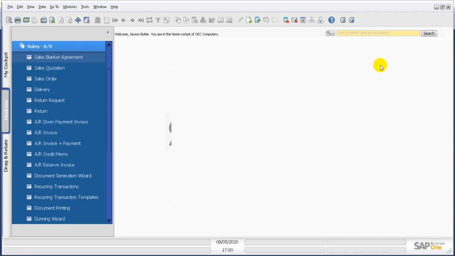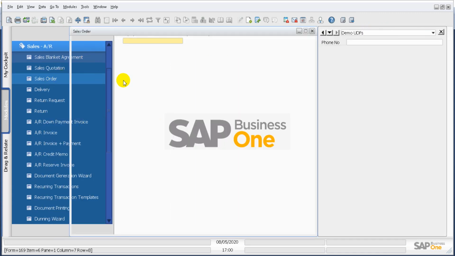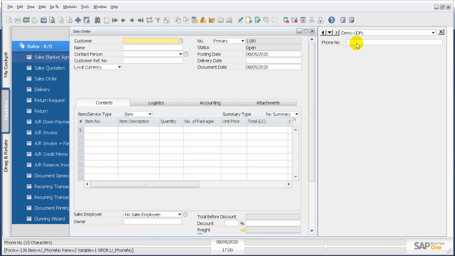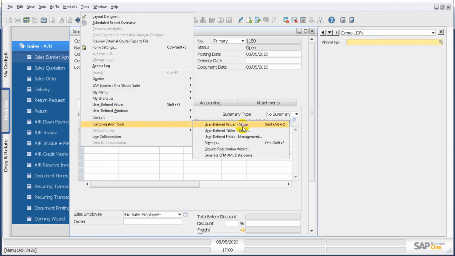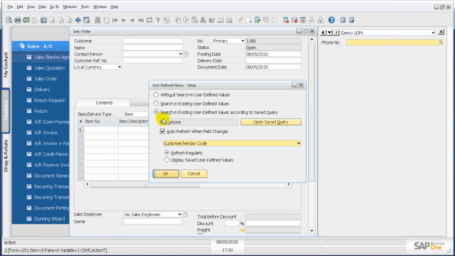Let's close that. We have to once again open the document, place our cursor on the user defined field, go to tools, customization tools, and click on user defined field, user defined values setup. I have previously set this up.